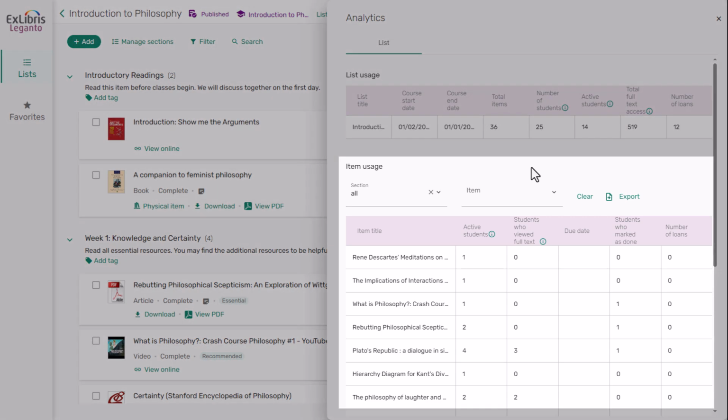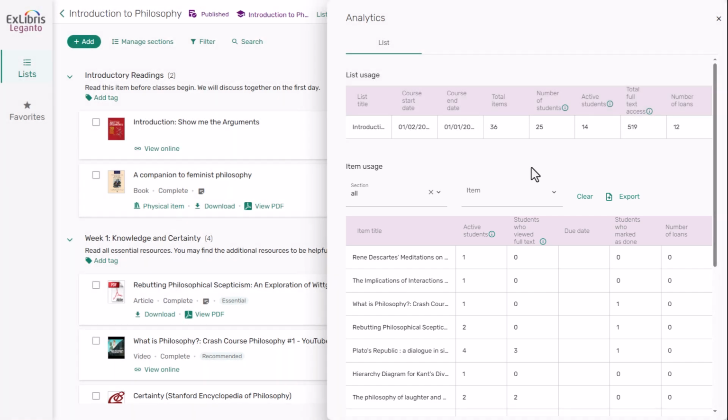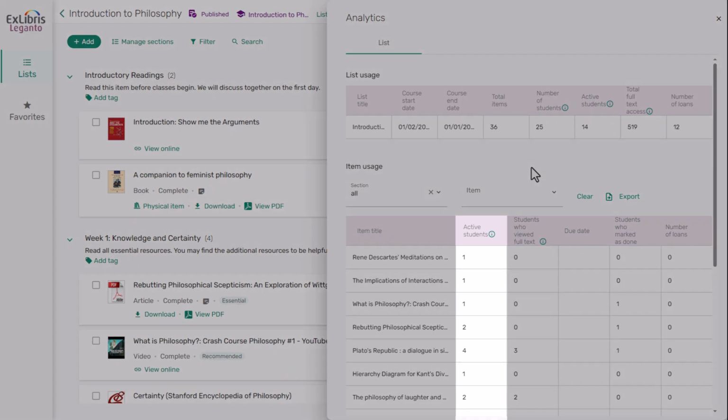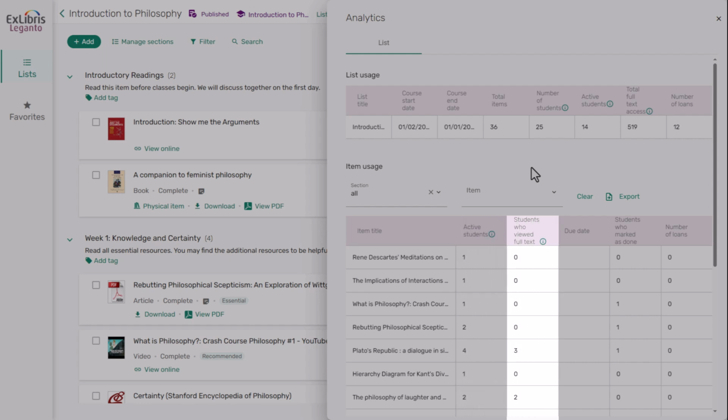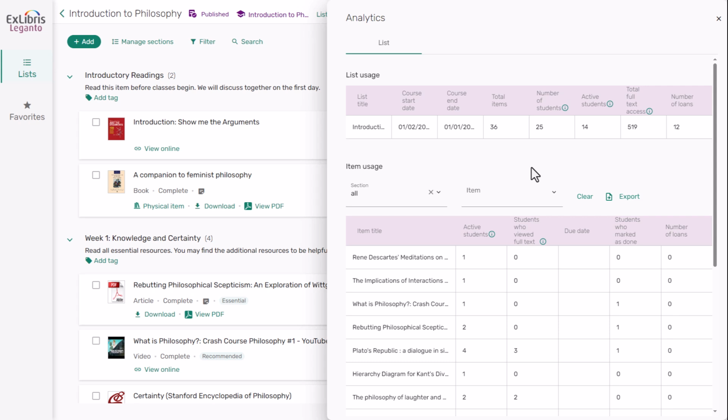Under Item Usage, you can see the item-level analytics, including the number of active students, showing the number of unique students that interacted with the item in some way, students who viewed the full text, the unique students that downloaded or clicked through to the full text, the due date for the item, if it has one, as well as the number of students who marked the item as done and the number of physical loans. Again, if you have any questions about the data being measured, hover over the information icon to clarify.